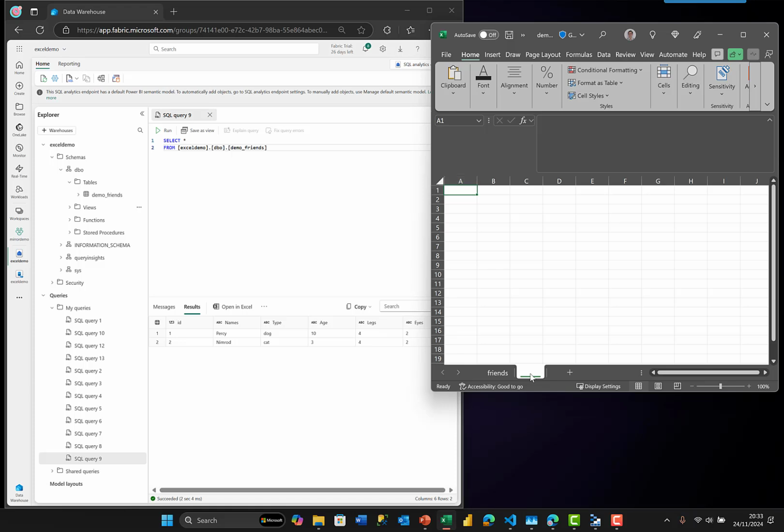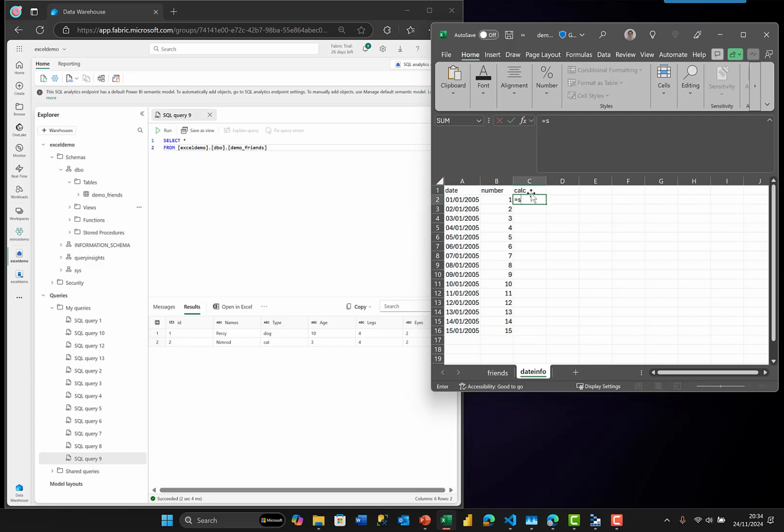Let me create something really quickly, like a date info sheet, and I add a date column here, and then I put in some sort of number. Very, very quick Excel stuff, 2005. Let Excel do its magic. 1, 2, 3. And we'll do a calculation and say this is the sum of this plus this. There we go. So now we're not only adding some more data, we're adding more columns and more tabs, and we should see that reflected over here.